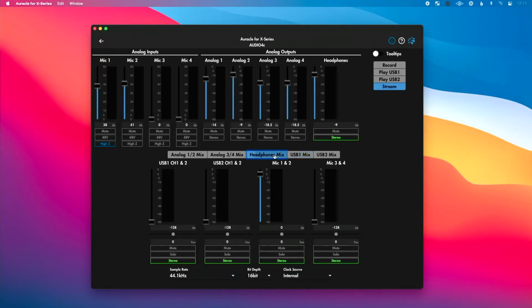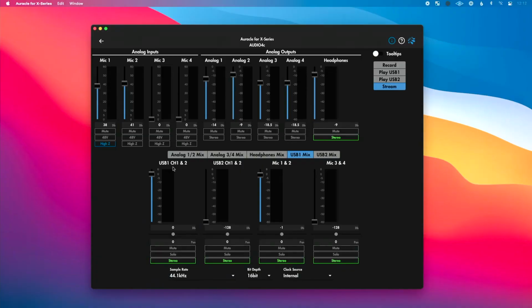I can choose for me to use, for example, in my headphone mix, let's turn my mic down so I don't hear it, but let's turn up what's coming from USB 1 channels 1 and 2. And then we could say, okay, USB 1, I want my mic to turn up and I want this to go as well too. So there's a lot of really cool possibilities here in a streaming scenario, even just for doing Zoom calls. This is a way better scenario to buy an AUDIO4c and use Auracle for X Series and try to use any sort of software to manage this.